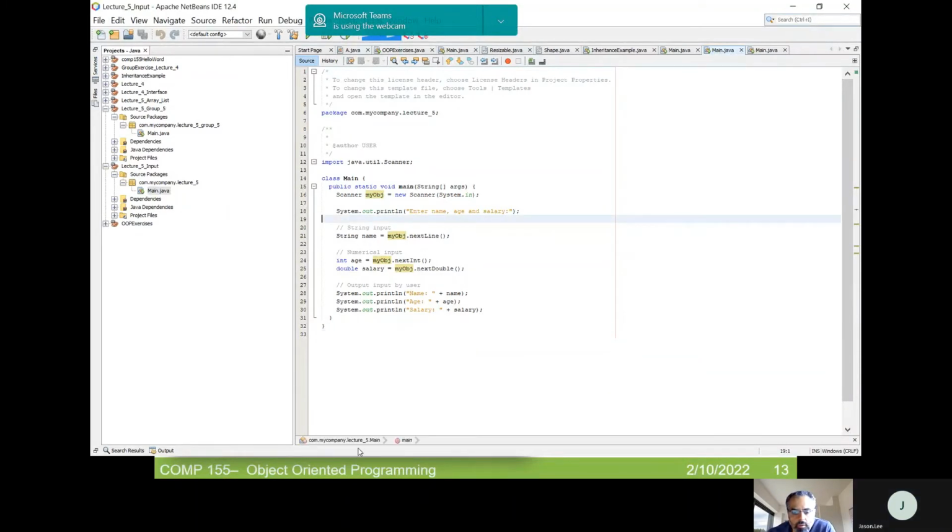So I import java.util.Scanner, util.Scanner, in the main method.